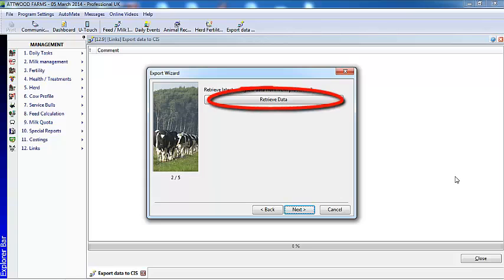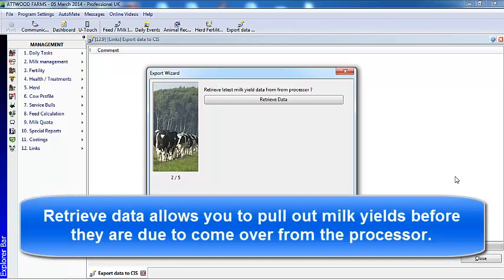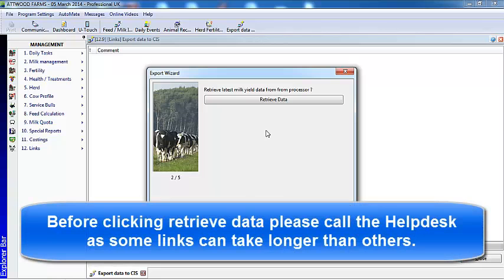What is retrieved data? We put retrieved data here because we set the system up so that up to 4 times a day it communicates with the milking parlour. Now, if the morning milking link, when it sucks out the morning milking, is set to go at 10 o'clock, but you're on the farm and they finish milking at 8:45, you may want to pull out that morning's information. So what you can do is simply left click on retrieve data, and that will launch the link and start pulling out the morning milk yields. But we advise you give the help desk a call, because some of the links can take longer than others, and it may be better that you just take the previous day's production.